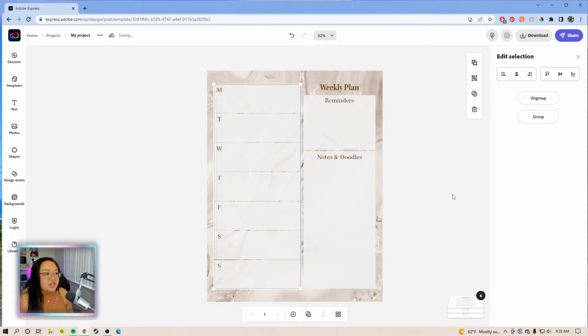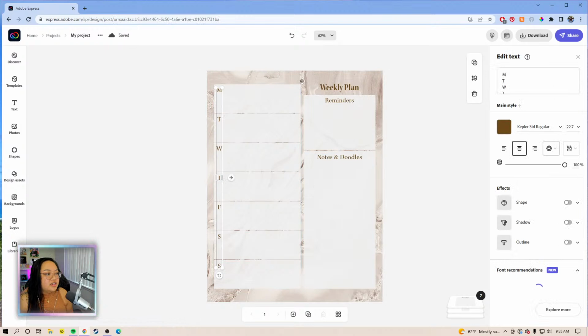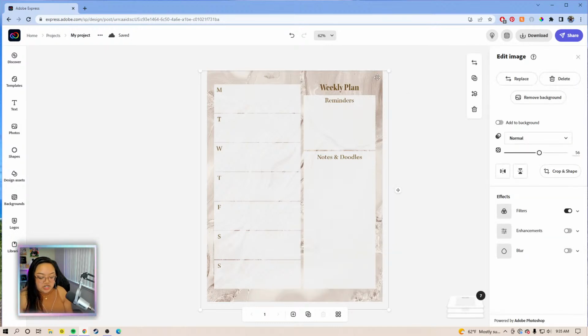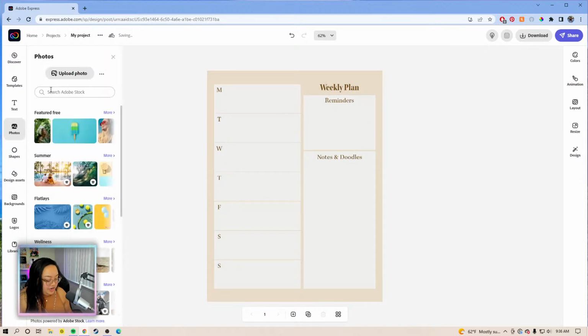So we can go ahead and ungroup that. So this is text. Okay, see what we're dealing with here. All right, so first thing we're gonna do is change this background, because this is not the vibe we're going with today. It's beautiful, but not for today. So we're gonna go into photos, and you know me, love gradient backgrounds.